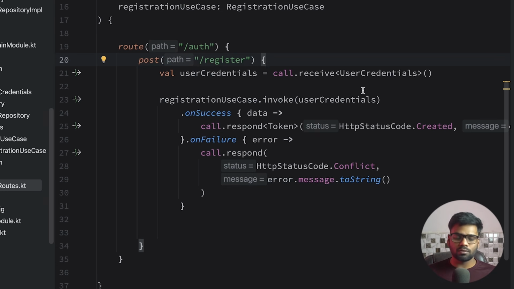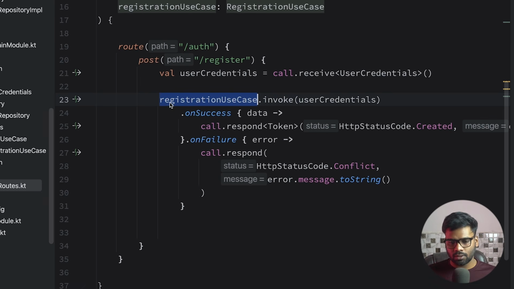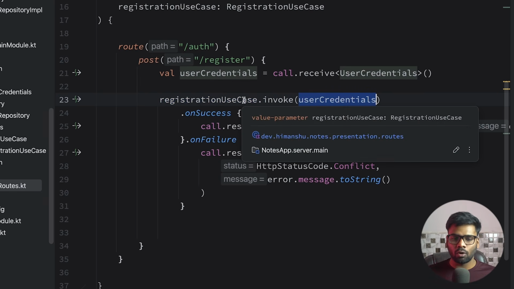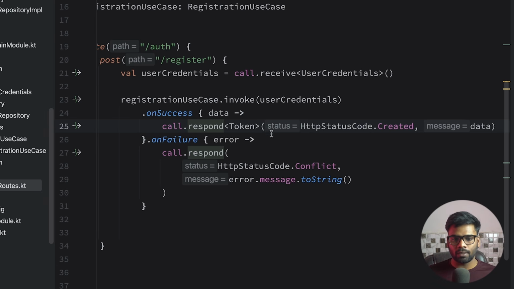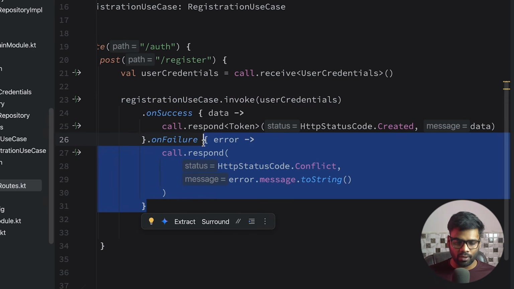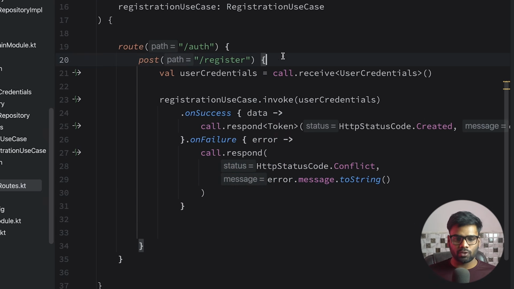So if you check out its logic, it's very simple. We first retrieve the information of our user credential that the user passes from the front end. Next, we'll use our registration use case, pass this user credential, and all of the logic of creating and checking all of the things will be happening within our use case. When we get the success response, we have this callback on success, and we'll respond back with the token that we receive from our registration use case. And if something goes wrong, we'll eventually end up in this callback on failure, and we respond back with that message. This is my registration.